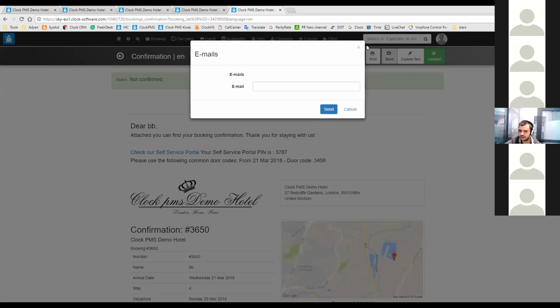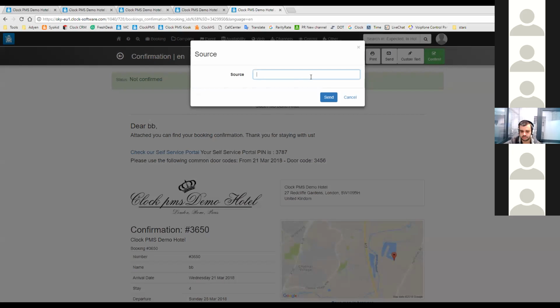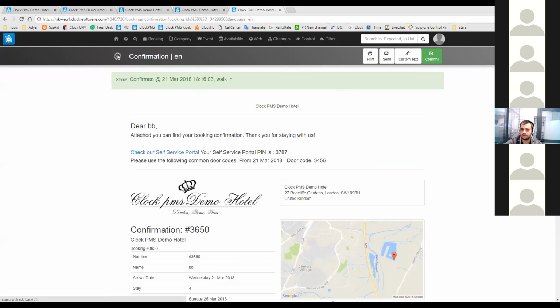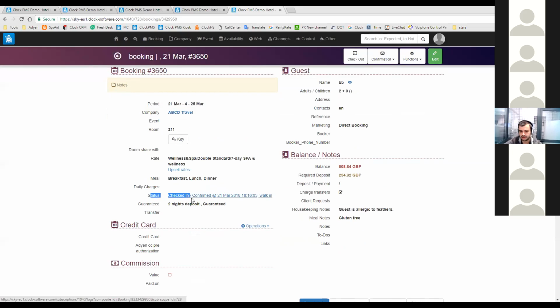Whenever you send a confirmation email, it would be marked as confirmed. Or I can just press on confirm without sending the email, but I can still mark it as confirmed. And as you can see here now, the status is checked in and confirmed.